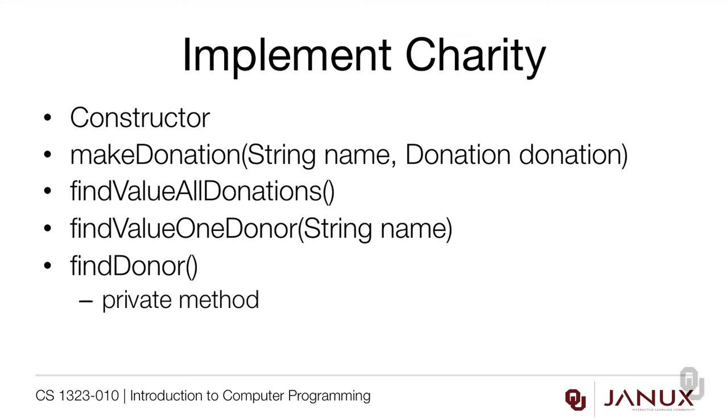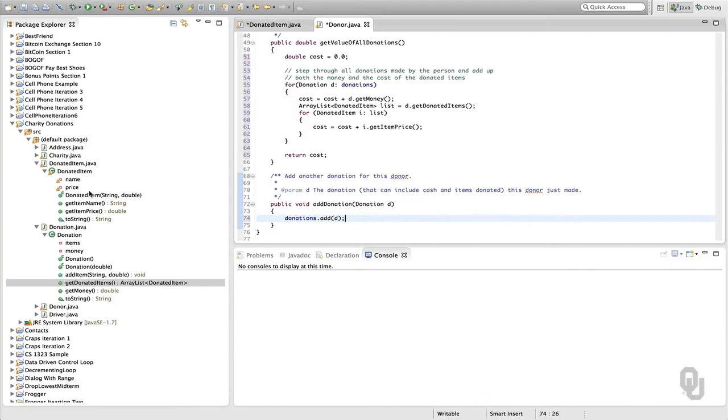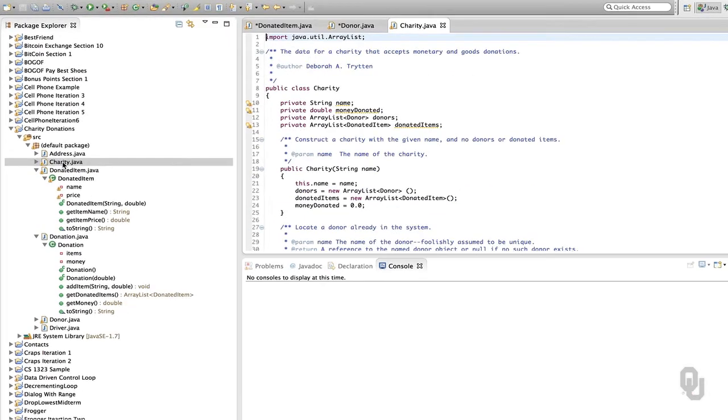The reason it's private is because notice we didn't identify it when we were creating the design, but we are going to find it useful. So anytime you're writing code in a class and you think, wow, I think I've written this code before, that's a hint that there may be a private method that you could make and reuse. So here's our charity class.